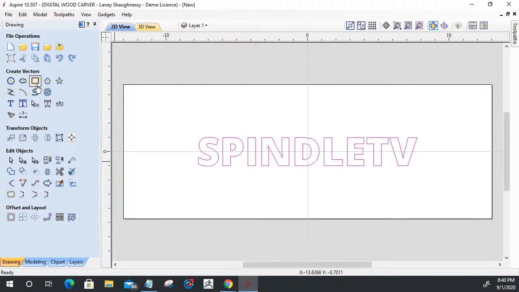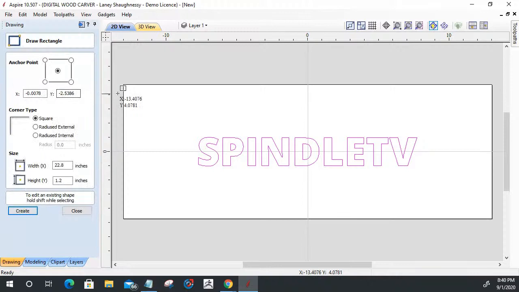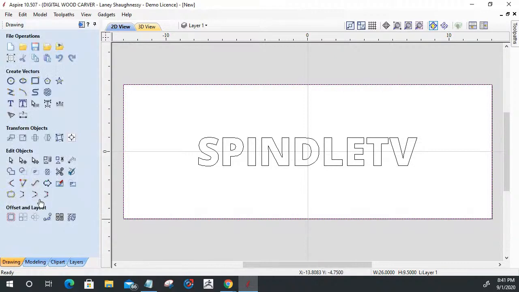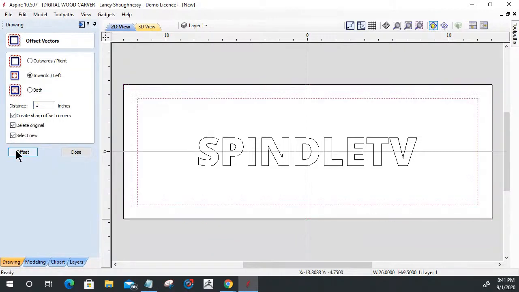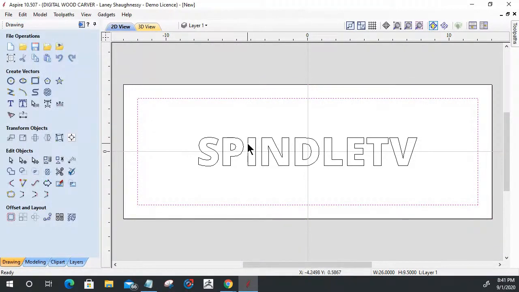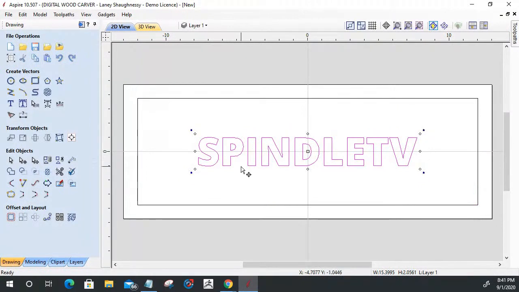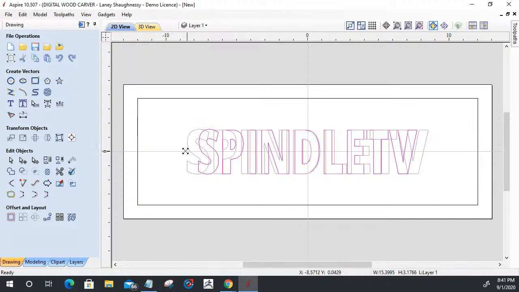Step number 1, I'm going to create my pocket still just like that. So let's do that rectangle just like we did in the other 3. Let's offset that rectangle inward by however much you want your border, and so I'm going to go 1 inch. Delete the original sharp corners. Okay. All right. Now I can go ahead and get my Spindle TV sized up. So let's go ahead and give that a little bit of a stretch.